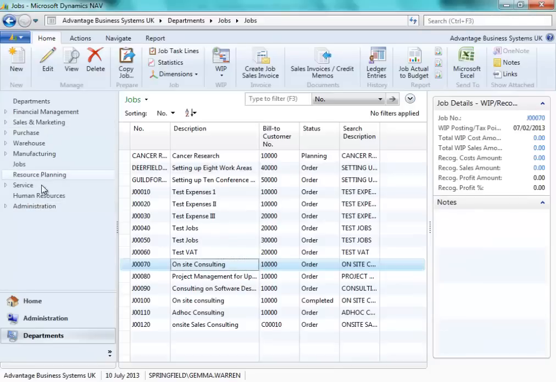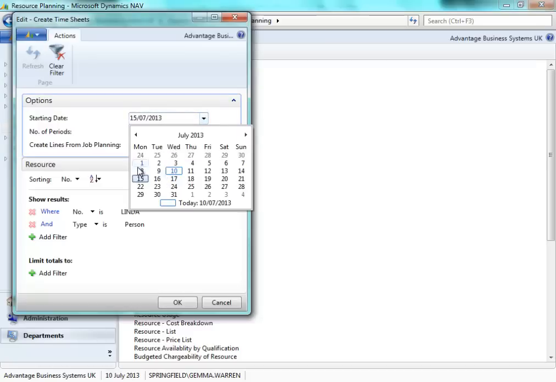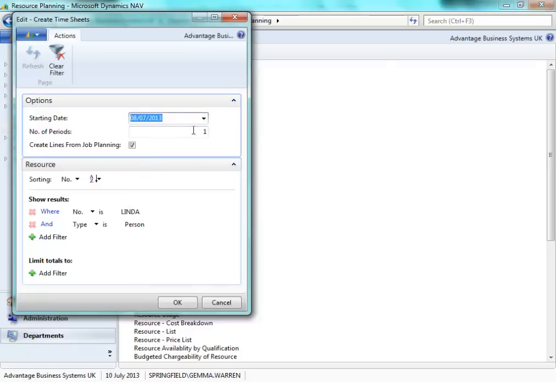Now that we know Linda has had to go out to the client to do the initial setups and testing, let's create a timesheet for this. We can select a timesheet, start date, and the number of periods that we wish to create for. We can also create timesheets from the job planning lines. I'm going to use the filter for Linda and the type for a person.